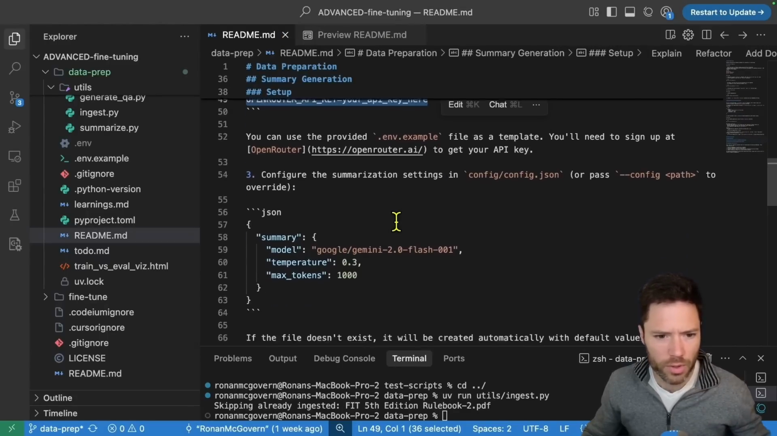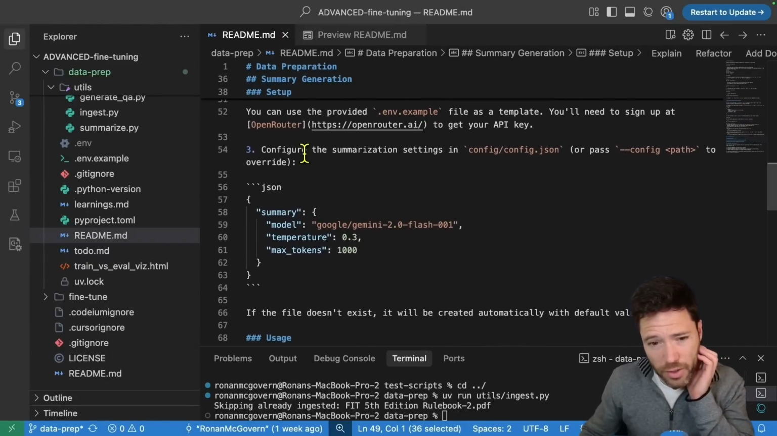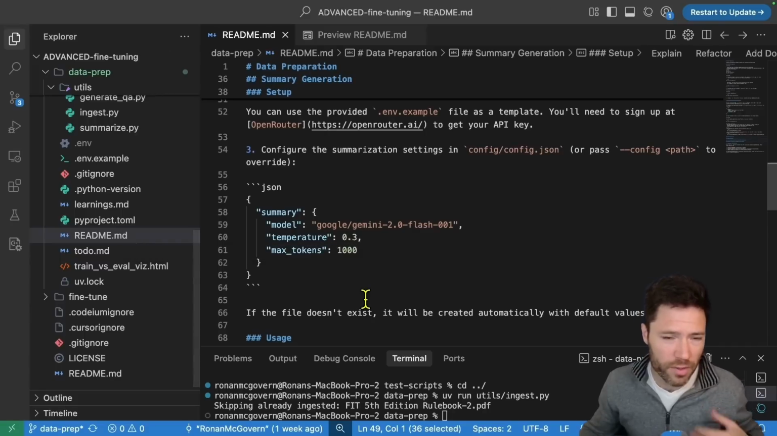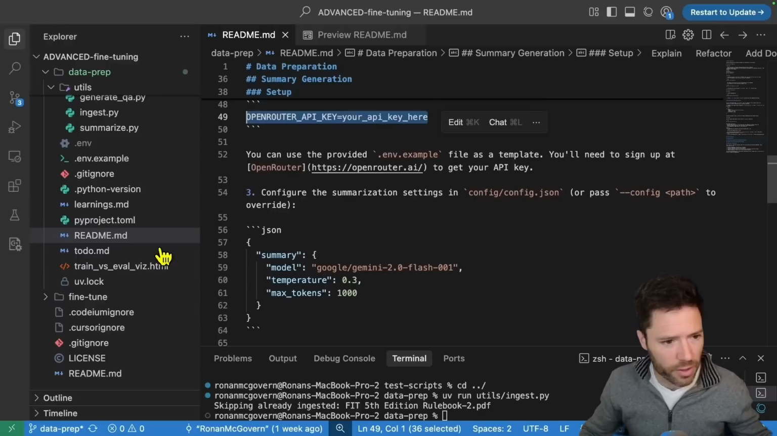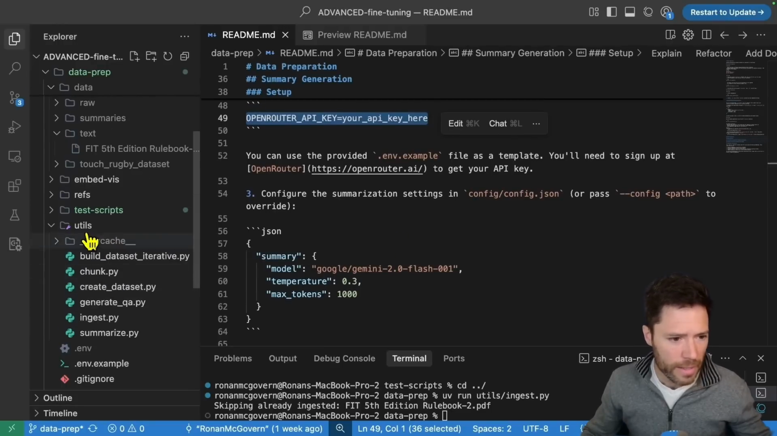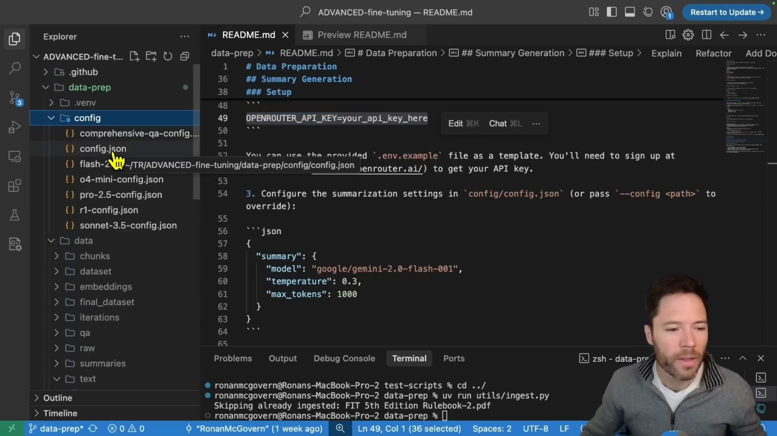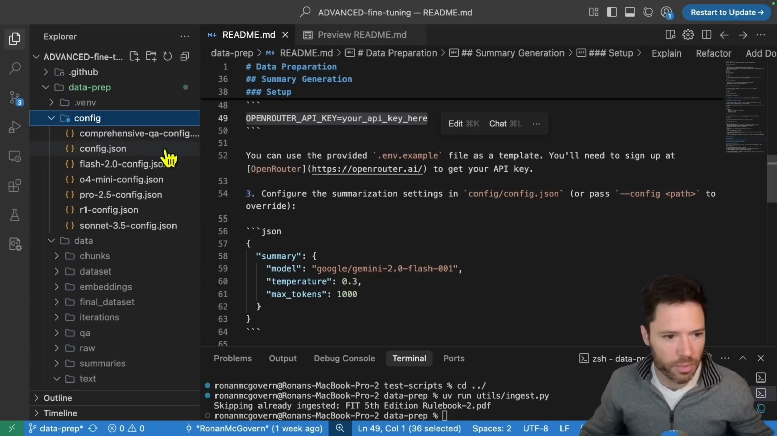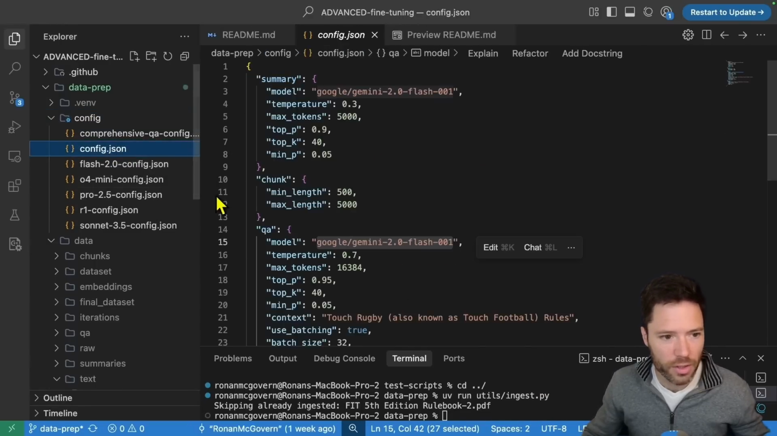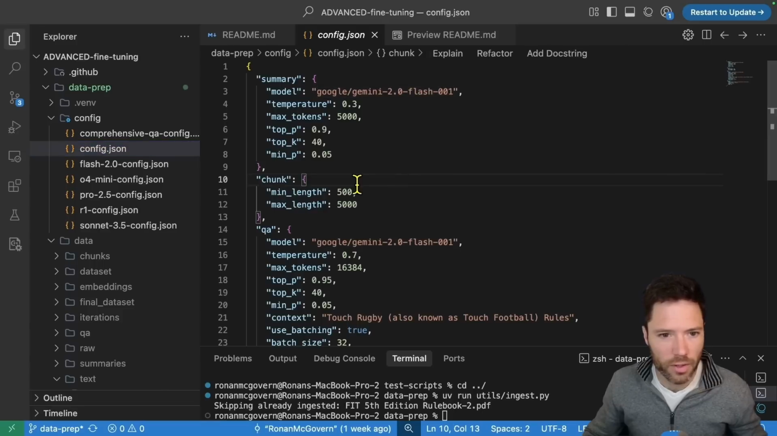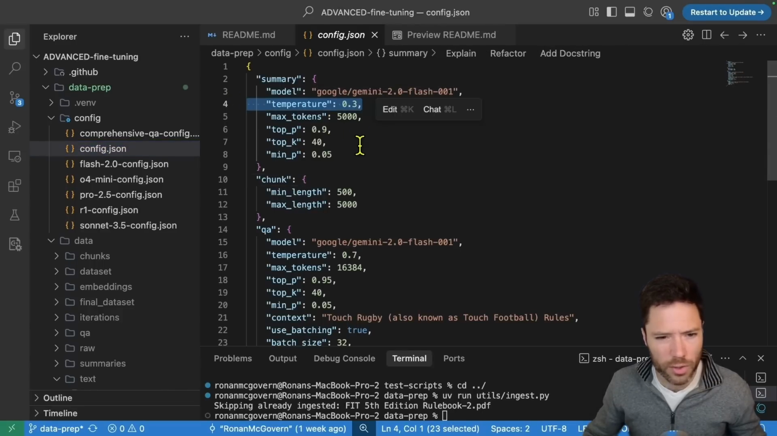And now I'm going to configure the summarization settings. What I've done is set up this whole repo so everything can be configured through a configuration file, and that configuration file is located in config. By default, it will run config.json, but when you're running any script, you can also pass in a custom configuration. So if you look here, here's my default config, and I'm able to control a few things for summarization. I have a fairly low temperature. I've got a max tokens, the top P, top K, and min P.